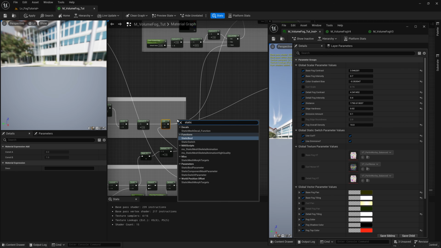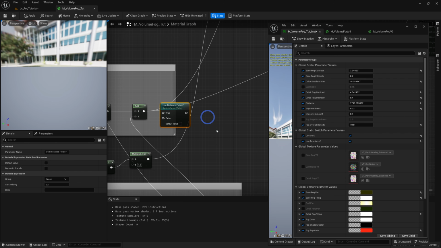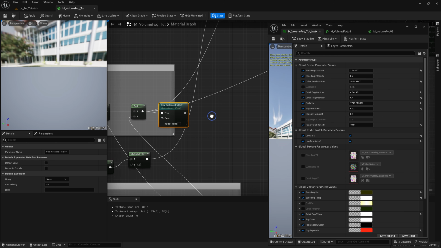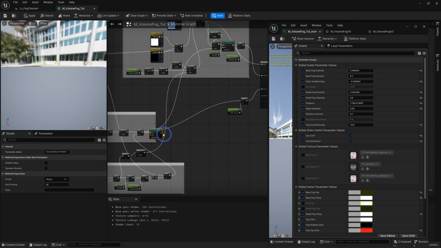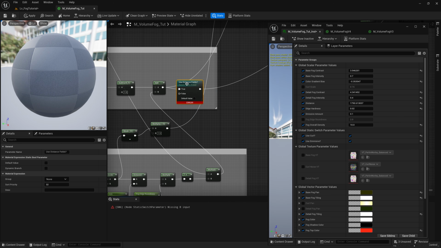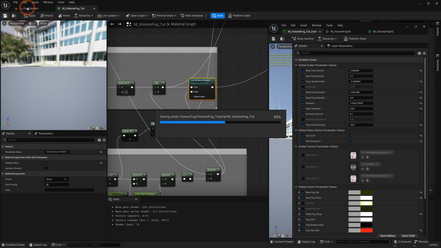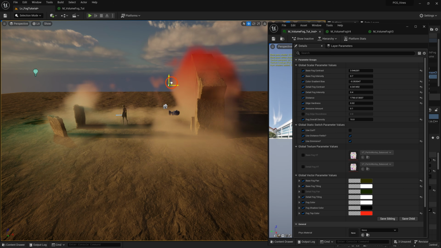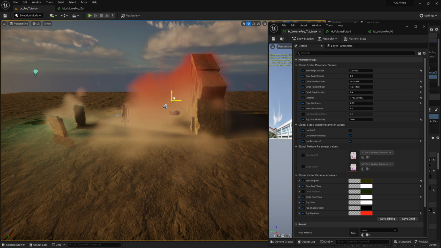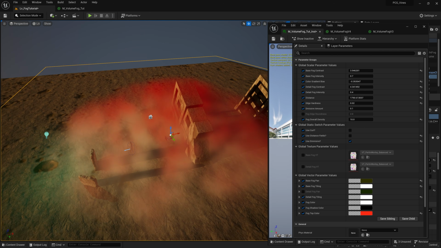So I'll add another static switch parameter and call it use distance field. Connect the output of this add node to true and connect the output to the multiply and connect the output of this multiply to the false. And I'll set the default value to on. Save, and let's look at our level. So in our material instance, I can now turn off distance fields.